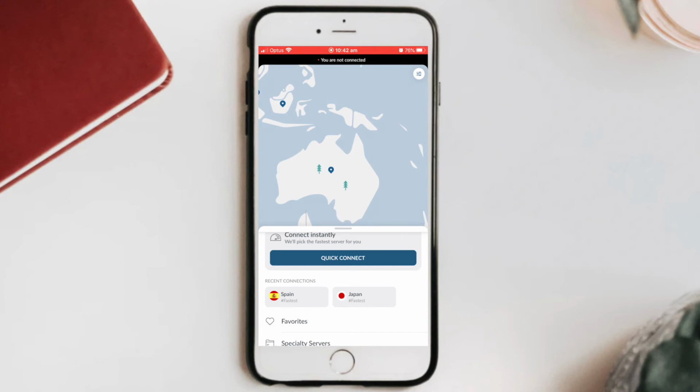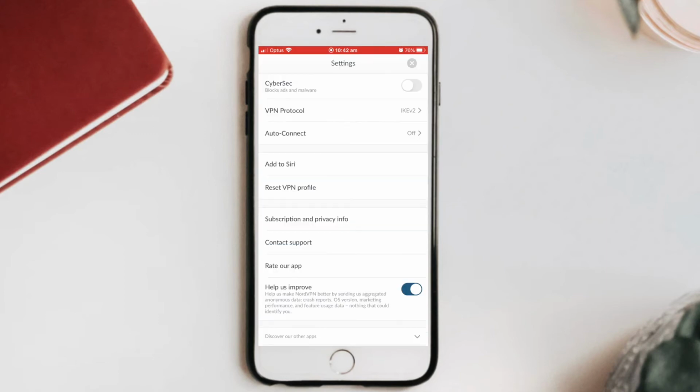So you can do this by clicking on the top right hand corner. And from here, we have very similar settings to the desktop app. We've got CyberSec, which will block ads and malware. And this is really great if you're looking to prevent ads on websites and YouTube. And then we also have the option to adjust the VPN protocol and also auto connect as well.